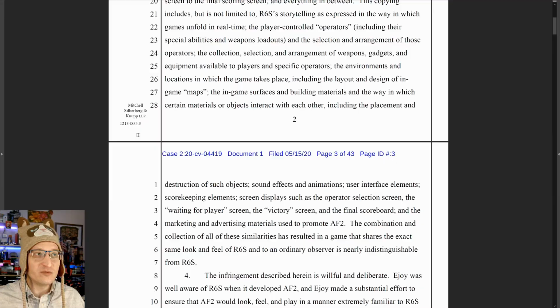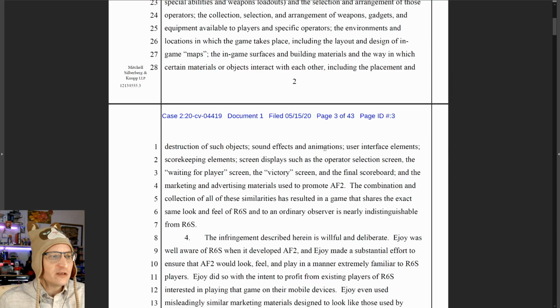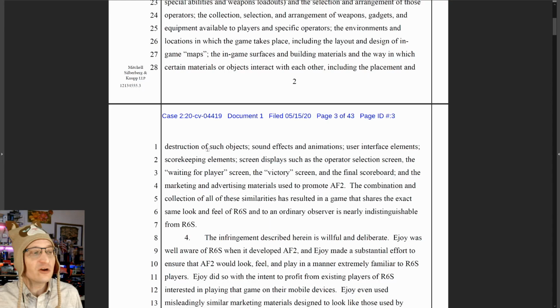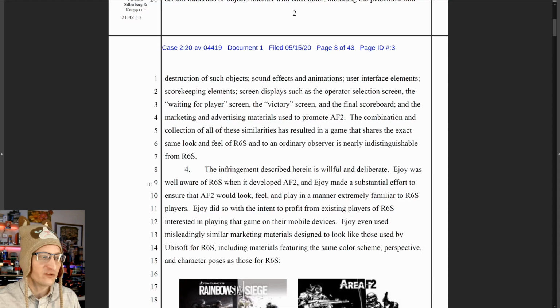This is up for debate. So they're saying it copied user interface elements, sound effects and animations, placement and destruction of objects, scorekeeping elements. We'll have to see. It has to be the expression of the scorekeeping elements. And you'll start to see some ideas on the bottom there, some of the expression. We'll get to that in a second.